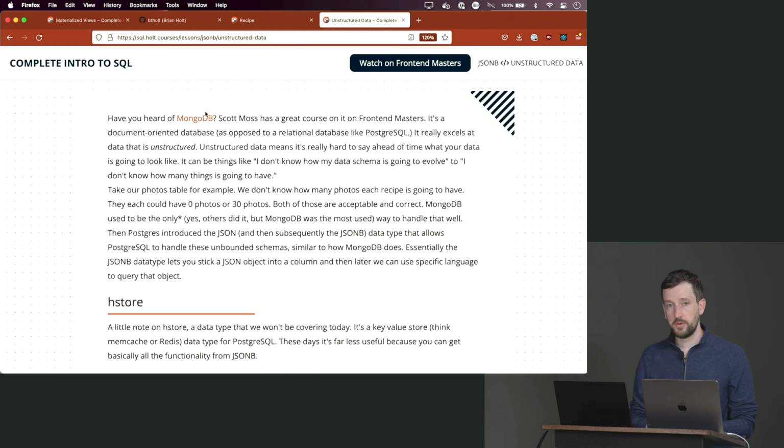This is where Mongo would be really useful, because in Mongo you can just put an array, right? You can just say this is going to have an array of photos, and I don't know how many photos it's going to have, or maybe even if it has photos. So you can do this with Postgres now. I think it was Postgres 9. Don't quote me on that, it doesn't matter, so no one check.